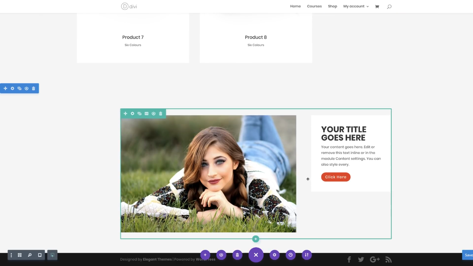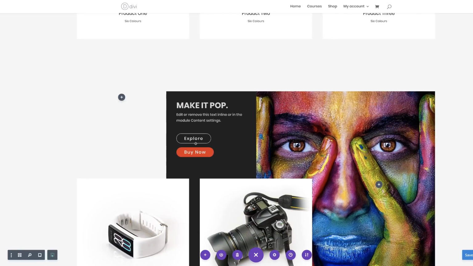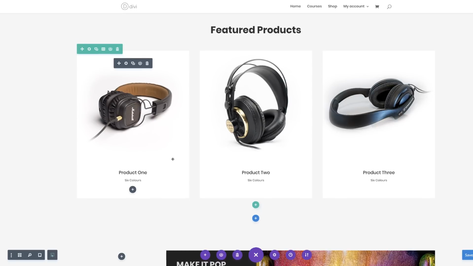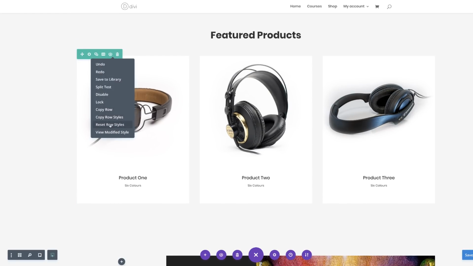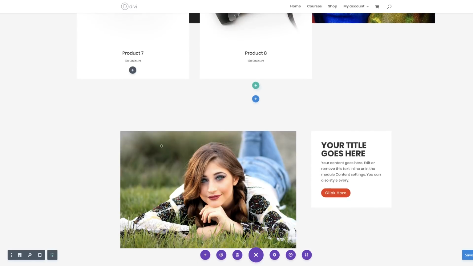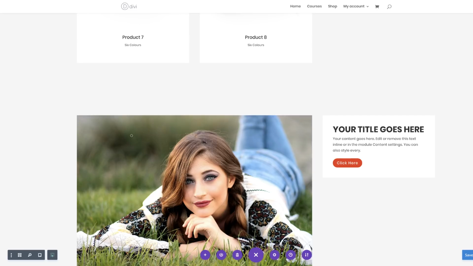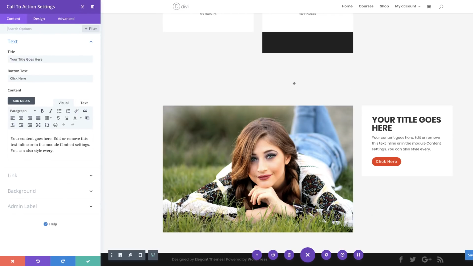Now it's time to move it around. So I think the best thing to do before we start doing that is to make sure that our rows are the same size. So I'm going to right click here, copy row styles, and paste them again. Great. Yeah, because it just saves me time going back and forth designing this. Okay, so now let's go into my module settings.